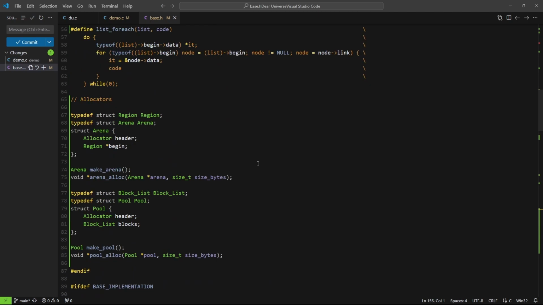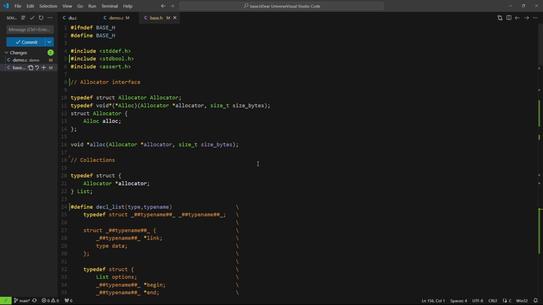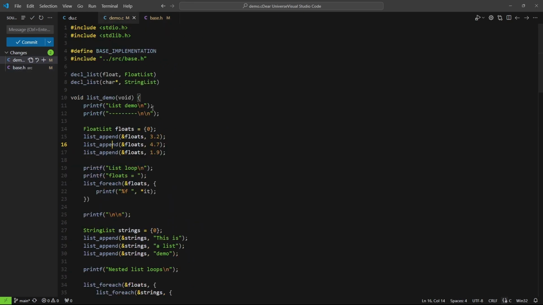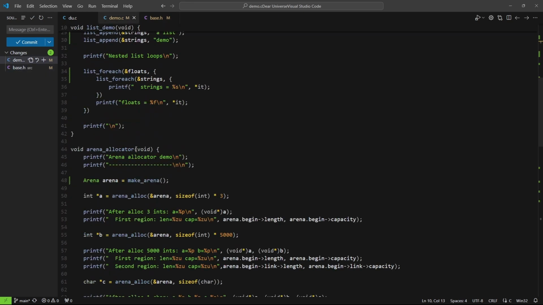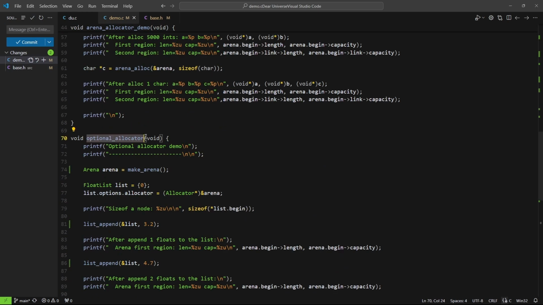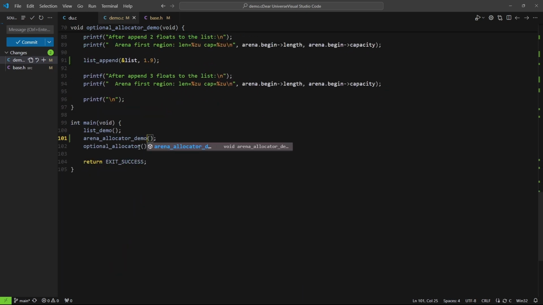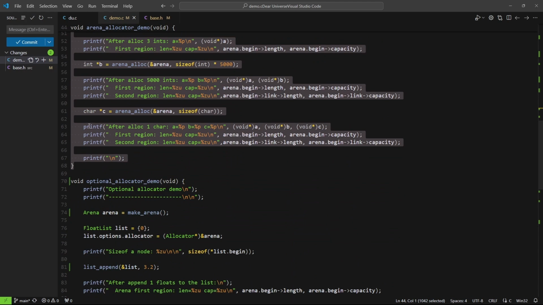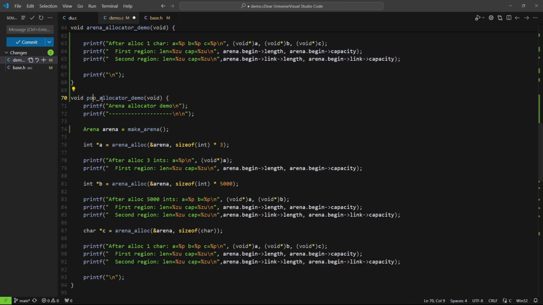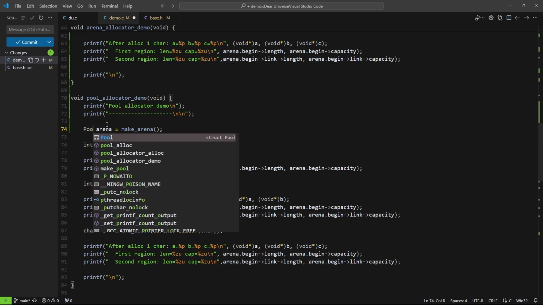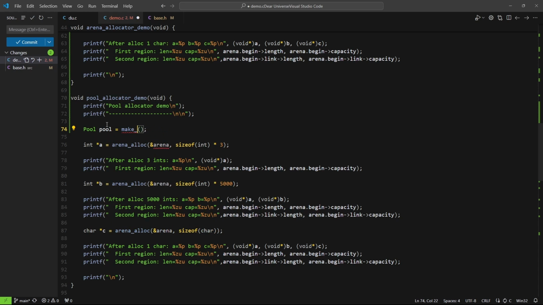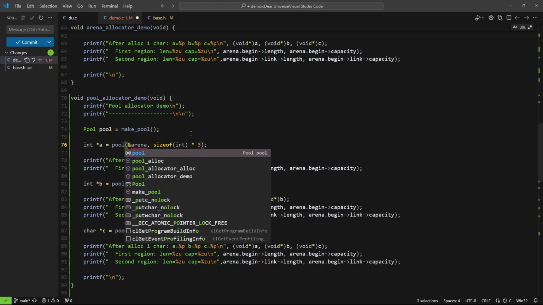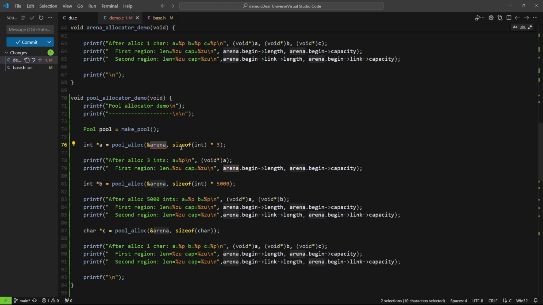I think we can probably create some tests for this, or demonstrations for this. So let's go to our demo file. We have our list demo, we have our arena allocator demo, optional allocator demo. We can change these names, and after the arena allocator demo we can have the pool allocator demo. So we're now starting to have multiple kinds of allocators. Okay, so we have a pool allocator demo. This is going to be a pool, and here I need to call make pool. Here I need to call pool alloc, and here I'm going to pass the pool.